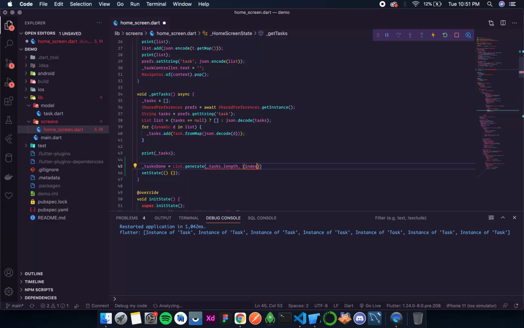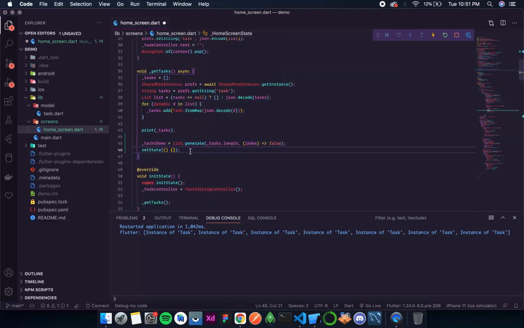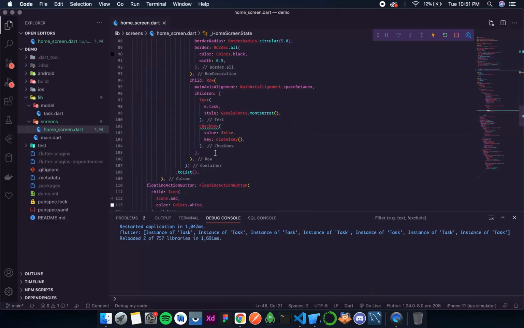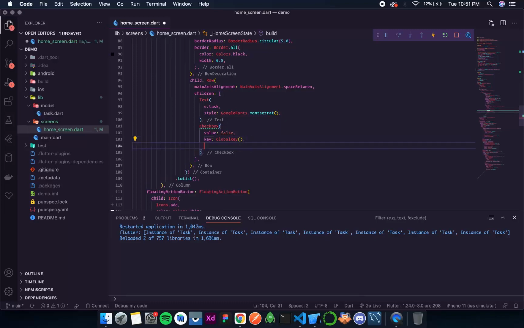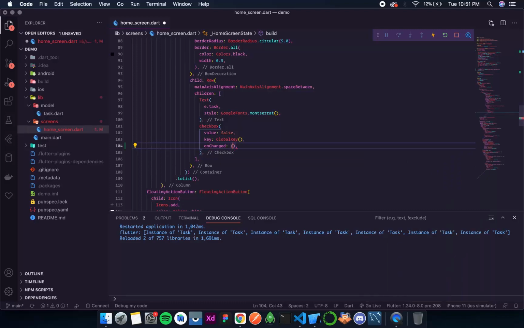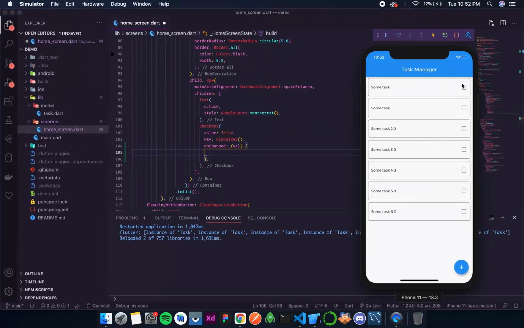And then over here we get index, and for each index I want to return false. Meaning tasks done will be a list of this length where each value is false. So now we have the list. Let's save this, and now let's come to our checkbox. This checkbox needs another required parameter, that is onChanged. Now this gives us a value, the current value of this checkbox, true if it is ticked and false if it is not.